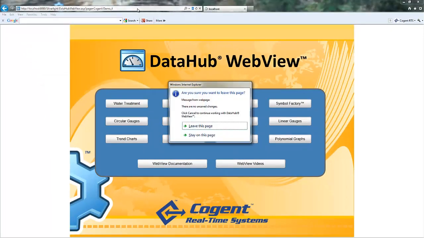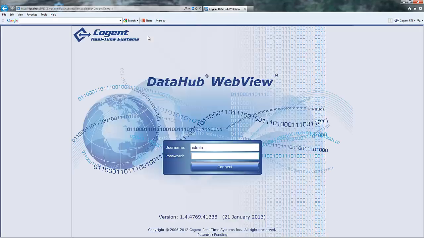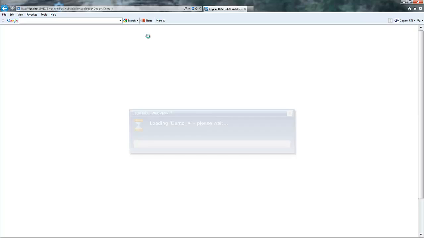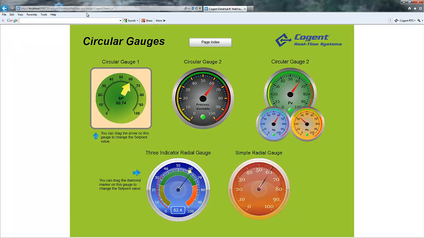So I'm going to just change the URL and hit enter on that, and of course that's going to refresh the page, and you'll notice that this time, even though I have a start page set via the DataHub WebView configuration tab, because I have now indicated in the URL a start page, that start page, this circular gauge demo page, is actually the demo 4 page. This is the one that renders initially.